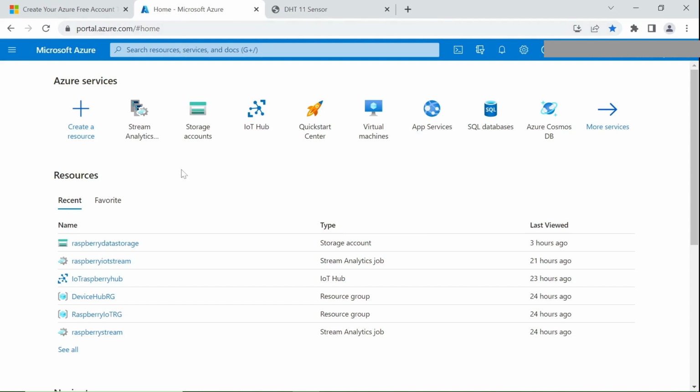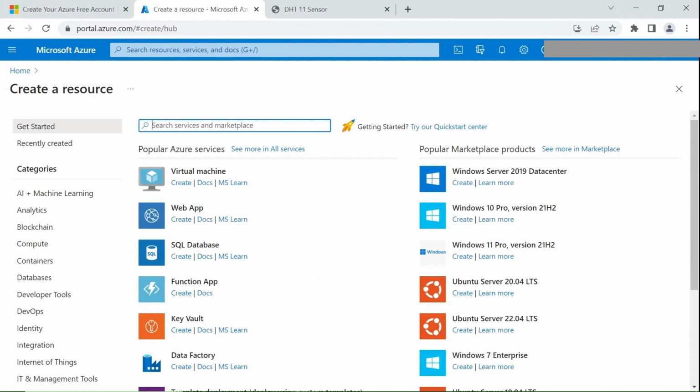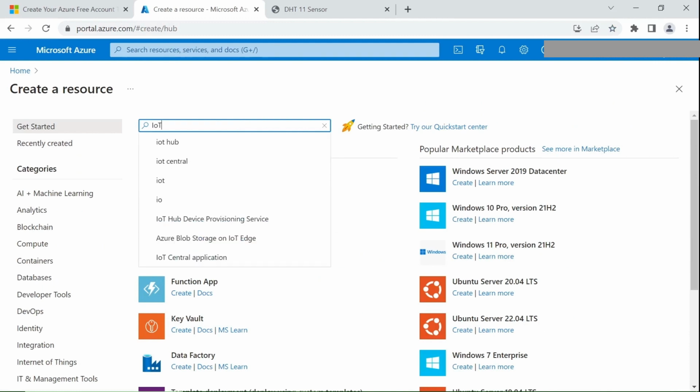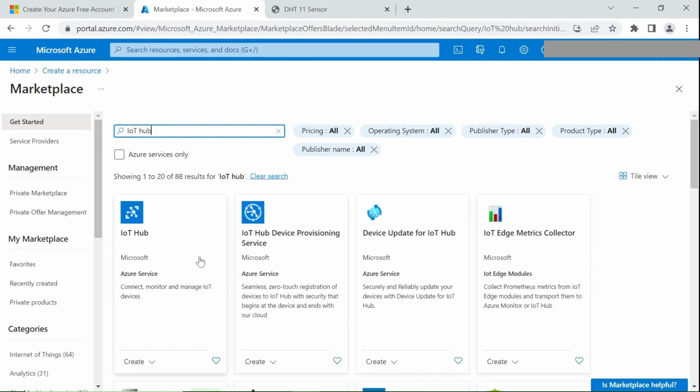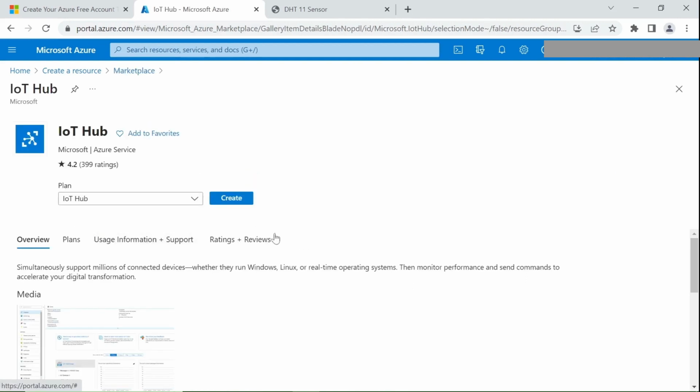Let's first create Azure IoT Hub. For that, click on Create a Resource and search for IoT Hub. Then you will get these results: IoT Hub Device Provisioning Service, Service Update for IoT Hub, and IoT Edge Metrics Controller. So the one that we need is IoT Hub. Then let's click on this Create button.